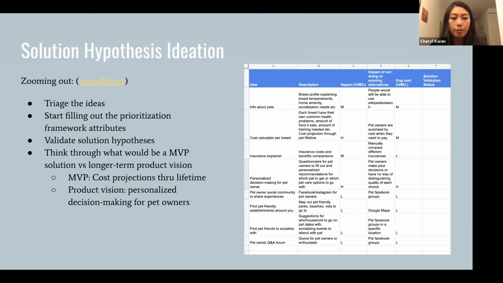But for now, I will note here that this is a good way, after you've done the prioritization framework, to start thinking through what is the MVP versus what is the long-term vision. And it starts being more clear after you fill out the framework. And for me, just for the sake of this exercise, I have named the MVP and product vision here.